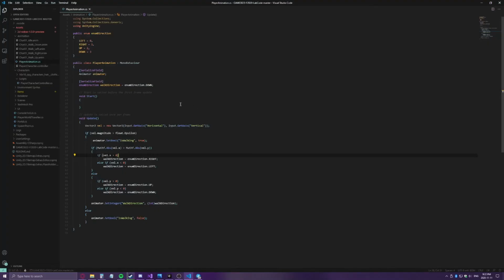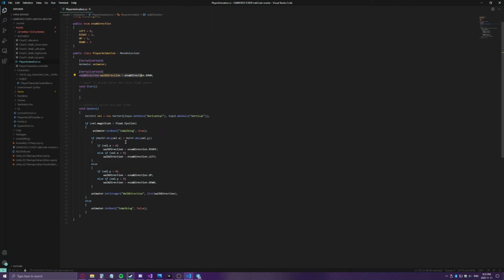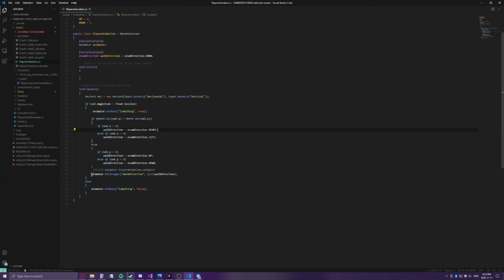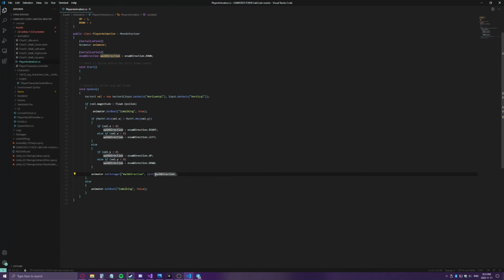Now I have a small script here, and what it does is I take the animator and I make an enum which defines 4 variables or 4 properties: left, right, up, and down. And depending on the velocity of the character, I set the enum property relative to what it's supposed to be. So if they're moving right, I set the enum to right, and then I take the animator and set the integer walk direction, which is this parameter right here, to that walk direction.